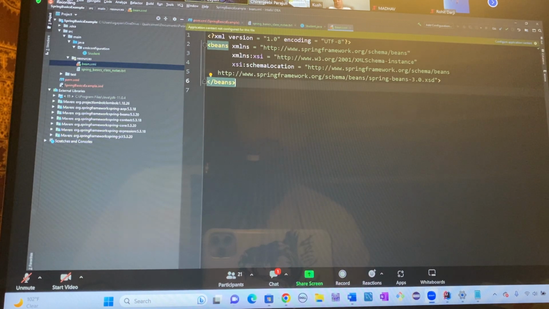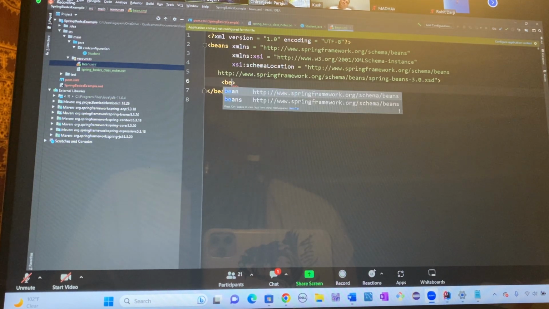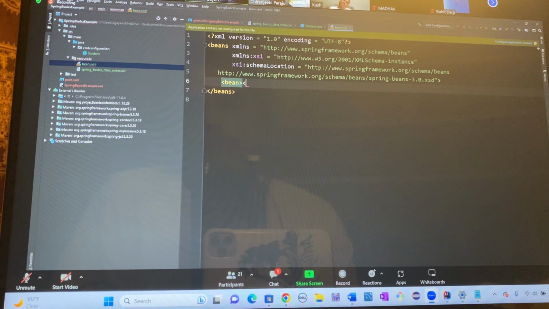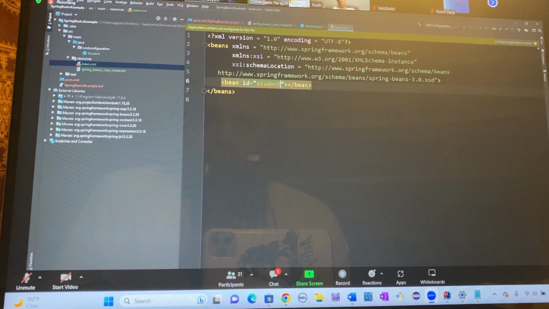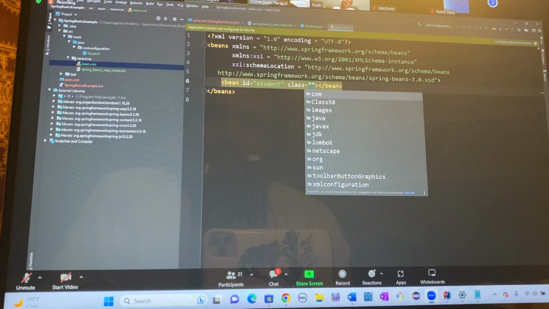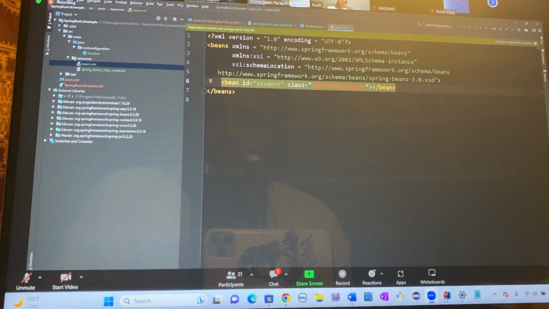Okay. So for example, I created a student class, right? I'm supposed to create something called a bean tag. Here you can see bean. So this bean tag I need to use here. Inside bean, I provide some ID. So let's say student. Then I provide class. Here you need to provide the class details, so the XML configuration dot student class. See, this class I am configuring here.